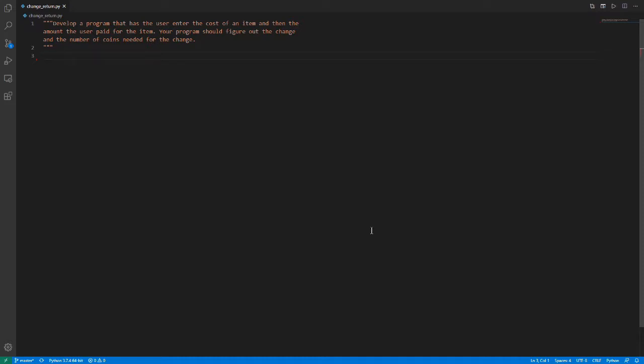Okay, so the first program I'm going to develop is a change return program. The description says develop a program that has the user enter the cost of an item and then the amount the user paid for the item. Your program should figure out the change and the number of coins needed for the change. So I'll just plan out what we need the software to do first.